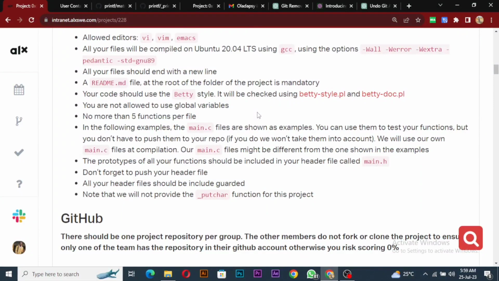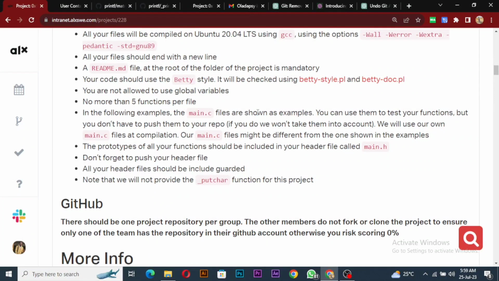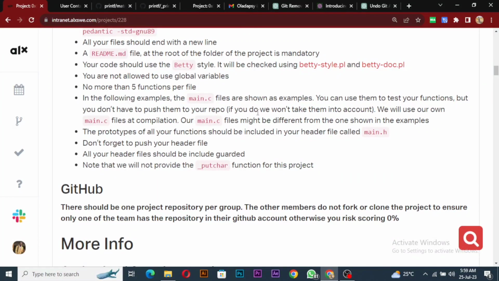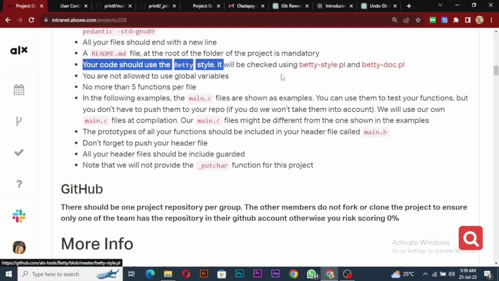Basically, what this project is about is you creating your own function that acts as a printf, right? So you need to go through the instructions, because you might be getting so many checker failures because you skipped the instructions. The first thing is that you should not have more than 5 functions in a file. Everything must be Betty compliant.